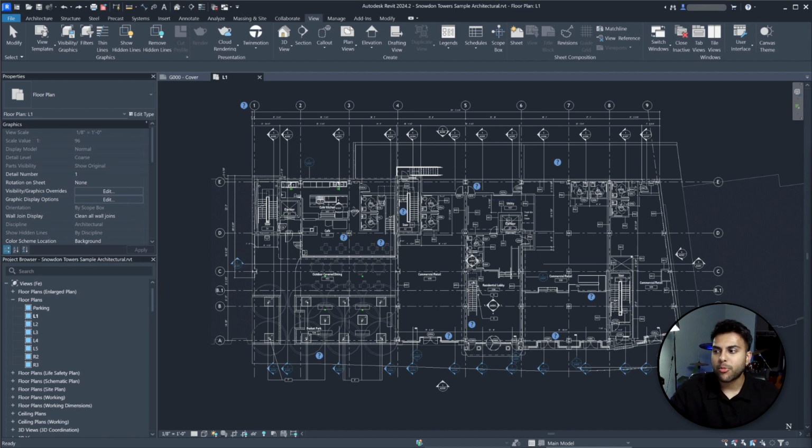Let's talk about the project browser. So looking at your screen right now, once you've opened your sample project, you'll see the project browser on the bottom left-hand side over here.